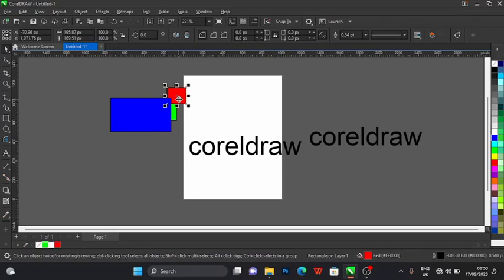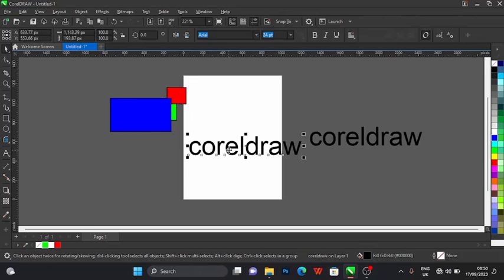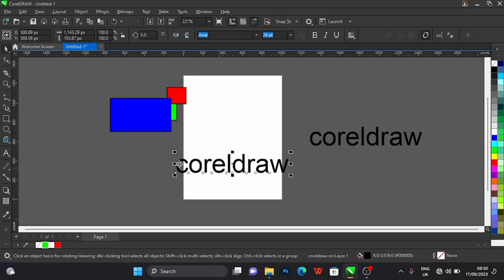You press Ctrl Page Down. And another one is, if you want to break a text apart. For example, this is a text. You see, all of the alphabets are together, but you want to break it so that you'll be able to edit each of them differently.